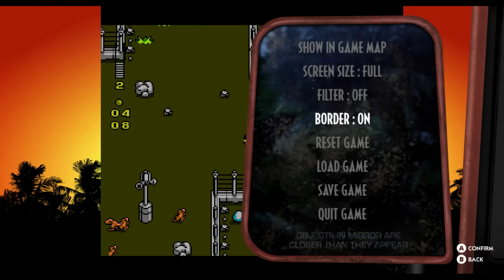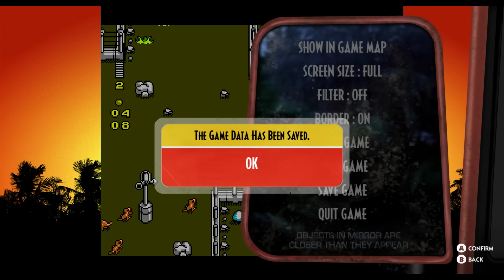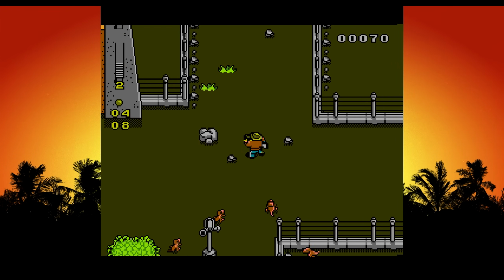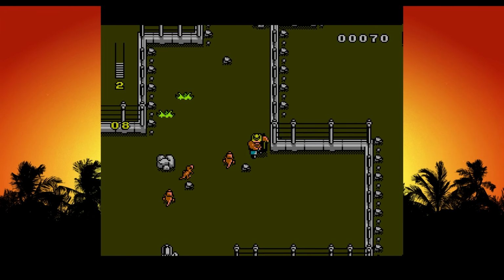The border is this thing you can see at the side, this kind of lovely Jurassic Park sunset motif. We can reset the game, we can load, and we can save absolutely anywhere we want. That's a really big deal, as you'll see in the future games. Now, already that's a pretty good suite of stuff, but there is one extra bonus.